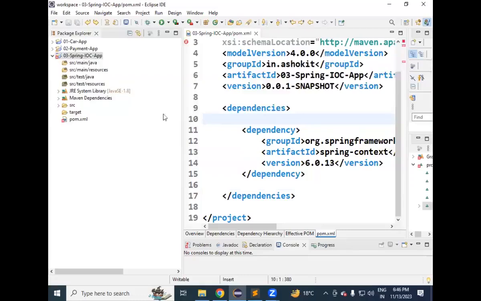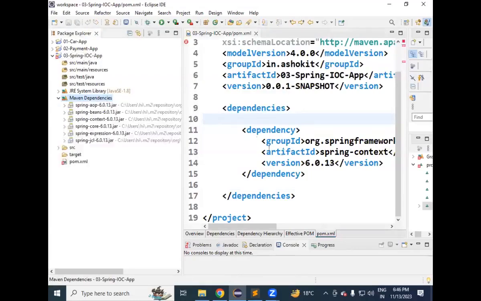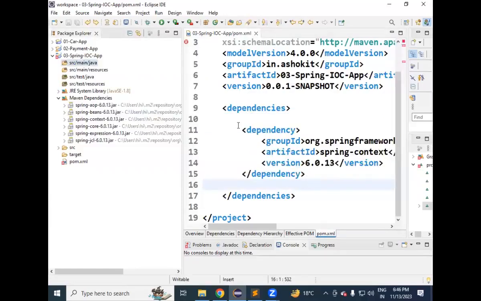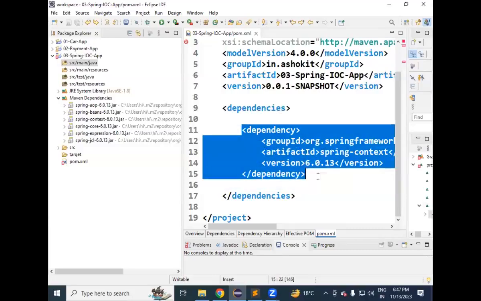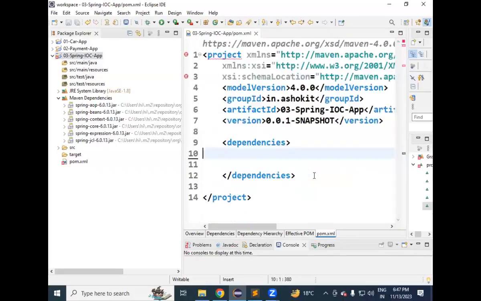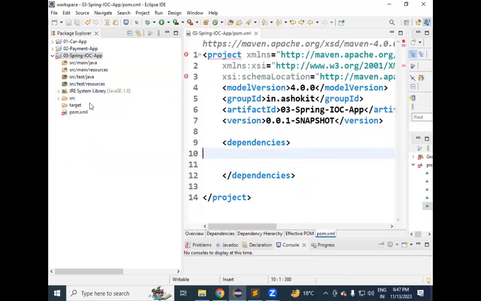Then what happened now? See, if I add the dependency, then only the jars will be available in the build path. If this dependency is available in the pom.xml, jar files will be available in the build path. If I remove the dependency from the pom.xml, then the jar files are removed from the build path.